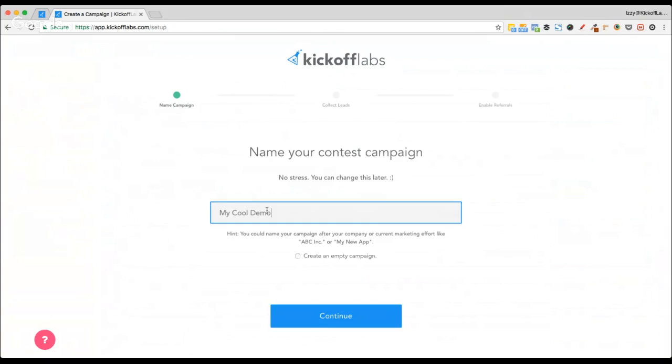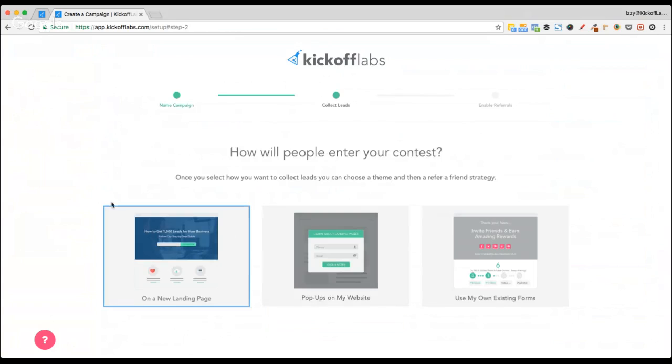I have a whole bunch of campaigns, so I'll give it a unique name. My cool demo campaign. So Kickoff Labs is going to ask me, how will people enter your contest? We're using that terminology, contest, because the best kind of results and the best kind of campaigns that we have seen from companies using Kickoff Labs is when it's treated like a contest. And our tools are really, really great for that.